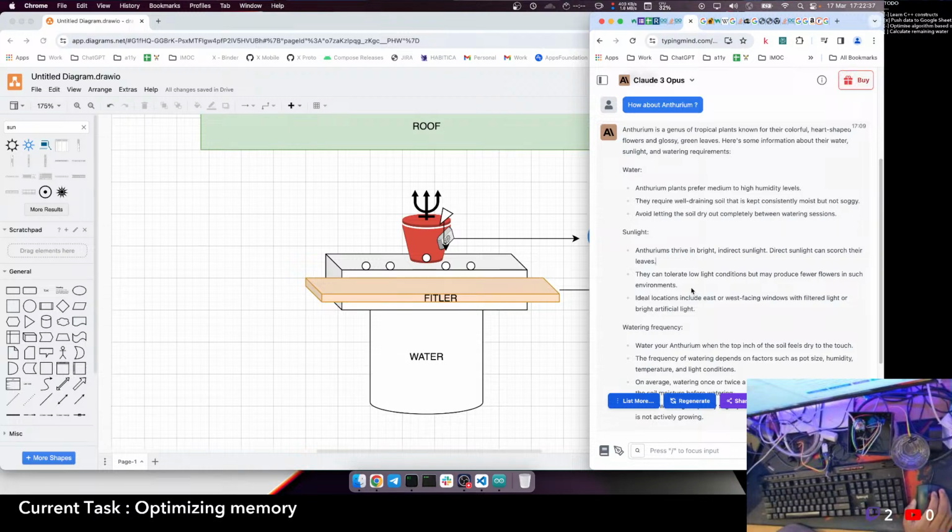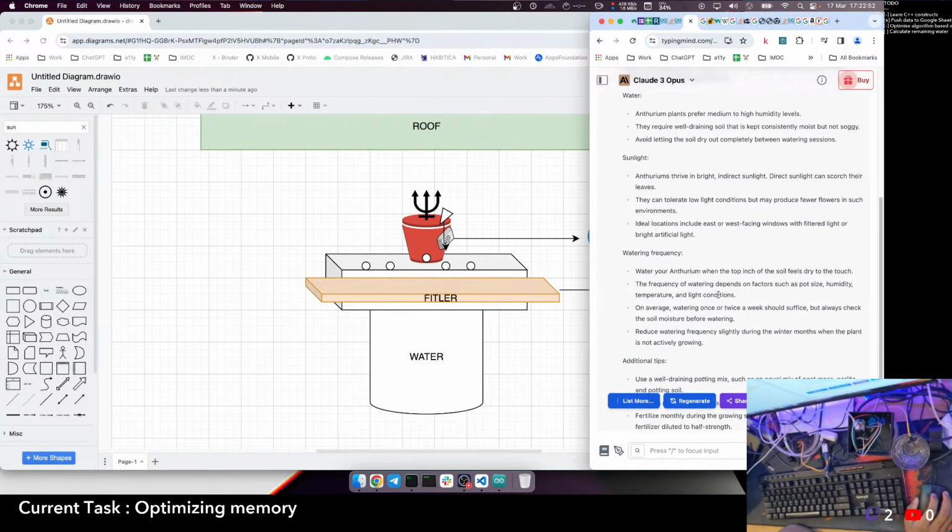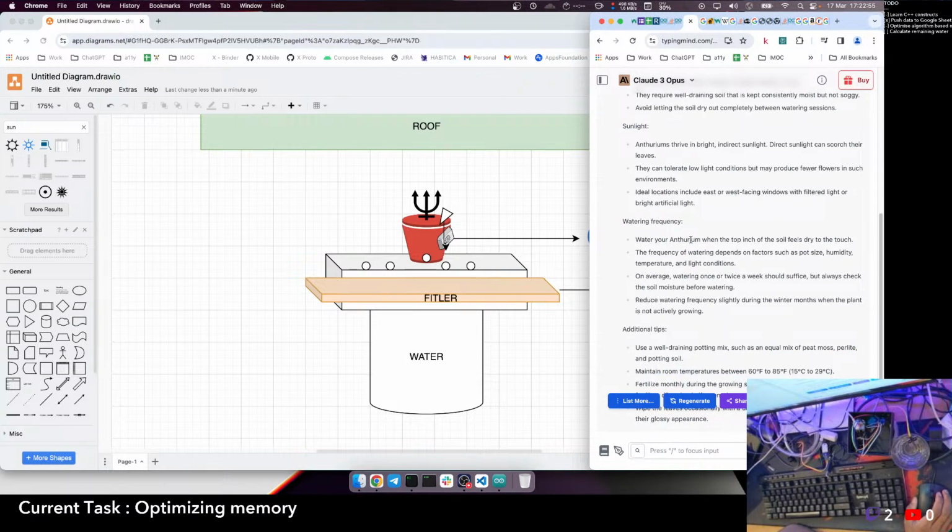They can tolerate low light condition but may produce fewer flowers in such environments. Ideal location include east or west facing windows with filtered light or bright artificial light. Watering frequency. Water your anthurium when the top inch of the soil feels dry to the touch. That's actually a good point. So we don't have to put our sensor deep into the soil. We just have to measure the top. Yes, I think that's a good point.